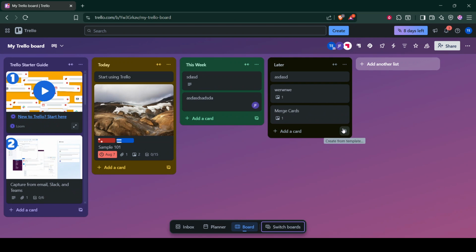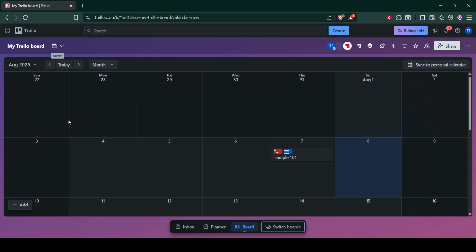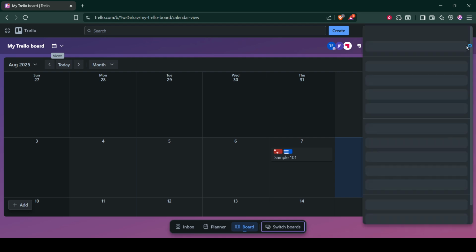Once you've opened your desired board, look for the calendar button located at the top of the board interface. Click on it to switch to the calendar view. This view will display all your Trello cards that have due dates set up, neatly arranged in a calendar format. It's a useful visual and helps make sure you don't overlook any impending deadlines.